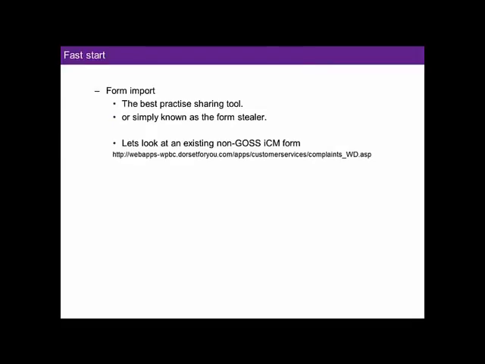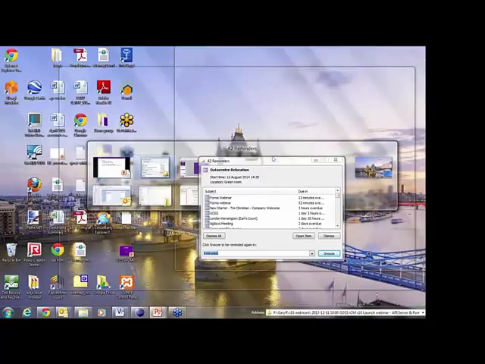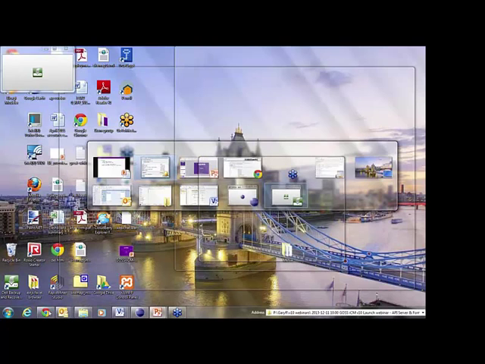Internally, we call it the form stealer. Other people have called it the best practice sharing tool, where you can see a form and reuse it effectively. If you want me to do a quick demonstration, I can do that now. So here's a form that one of our clients has had. This is not an ICM form. I'm just going to flip to this form if I can.